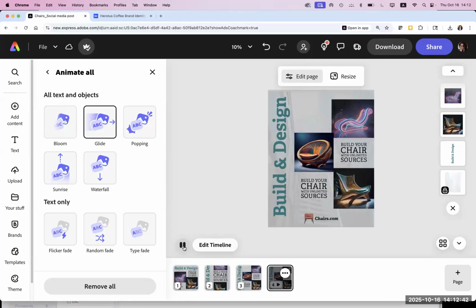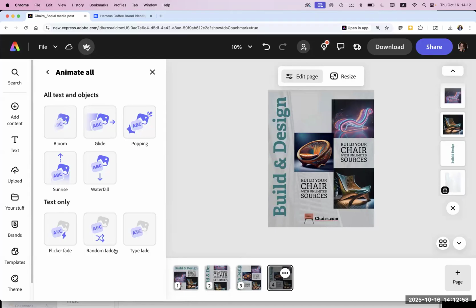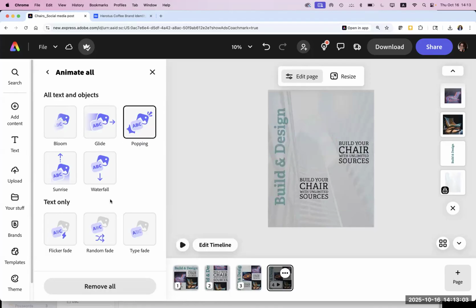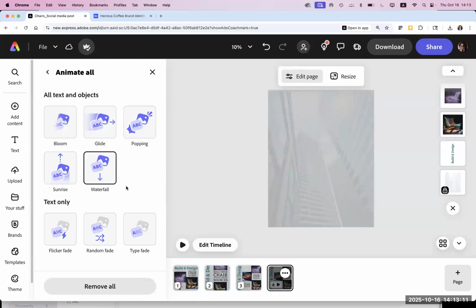So that animates everything. If you want, I'm going to remove all, and then click only on text. So you can get something like that. I'm removing all, and then going back here and doing the popping for both of them if you want something that looks like that. Or you want to do a waterfall. It just depends. Or you can animate each one by yourself. But animate all really gives it a nice little thing.